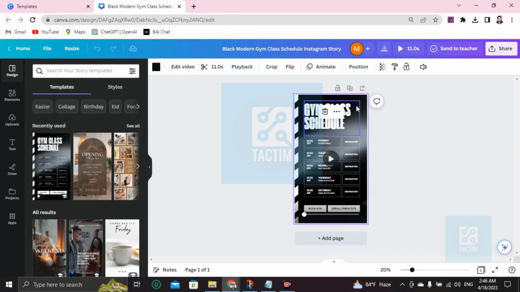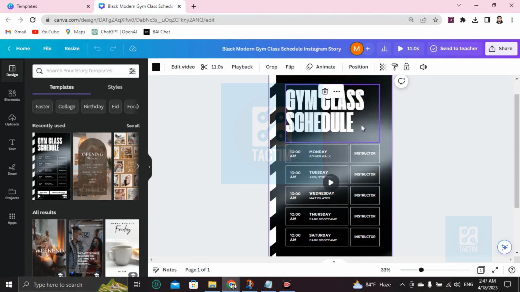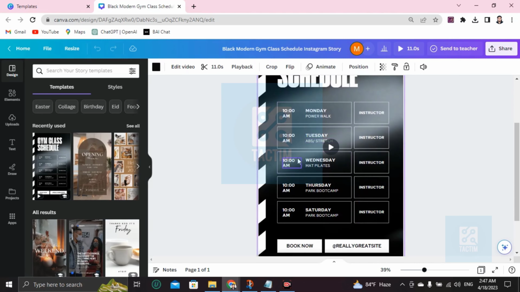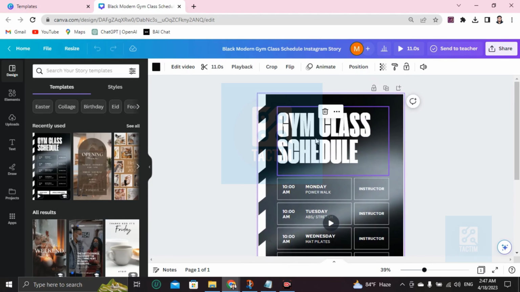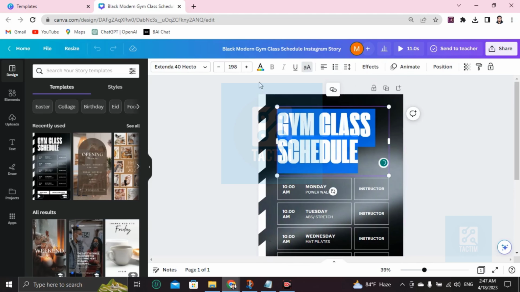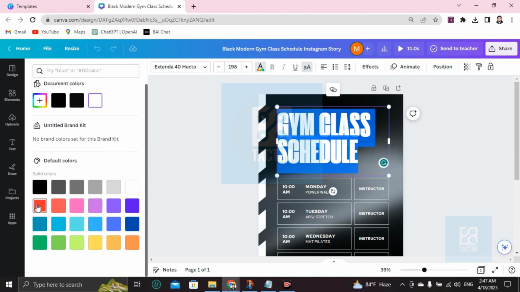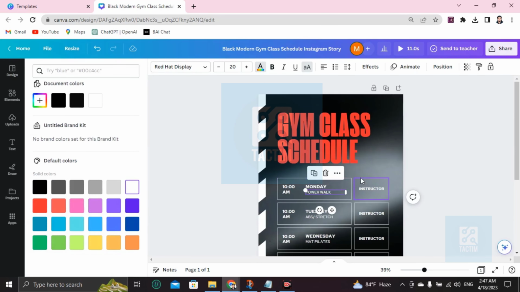So if you want to zoom this, just press Control and scroll up. It will zoom like this, and you'll find many different things like gym class schedule. If you want to change this color, just go here, text color, and you'll find many colors. Just choose this and it will be colored.